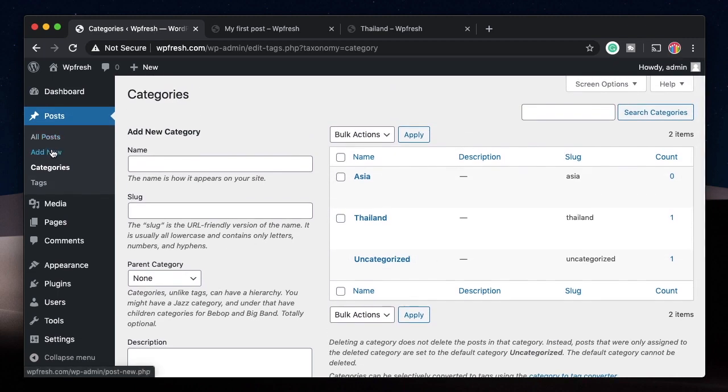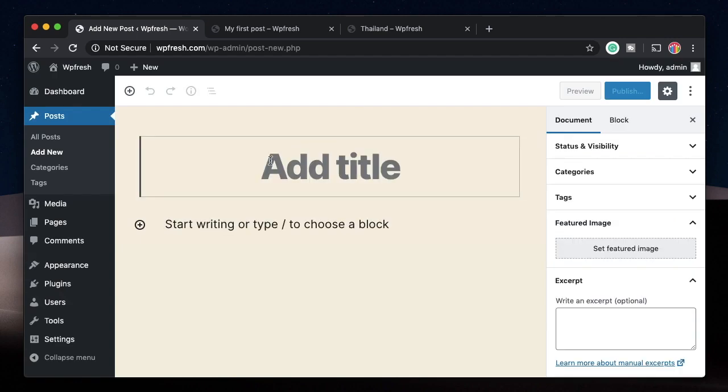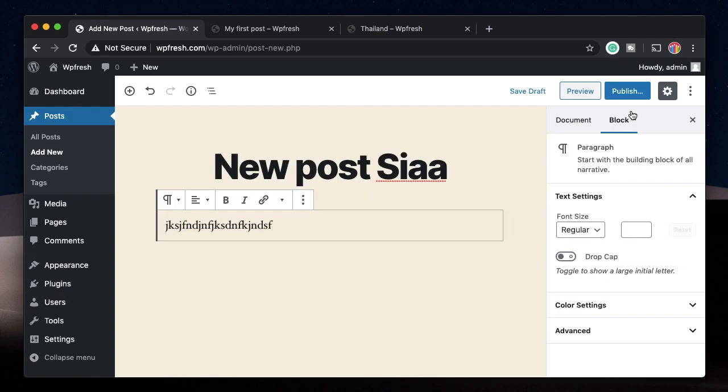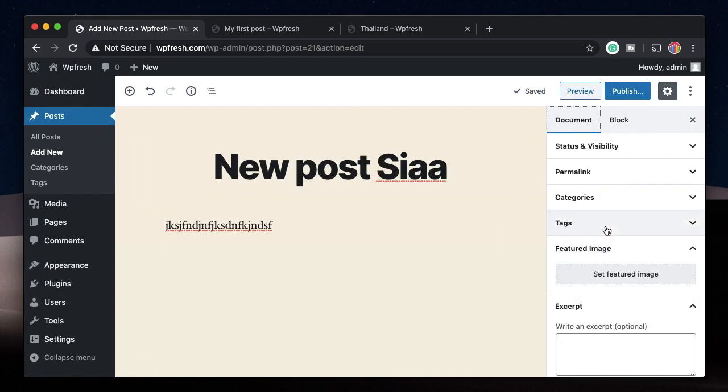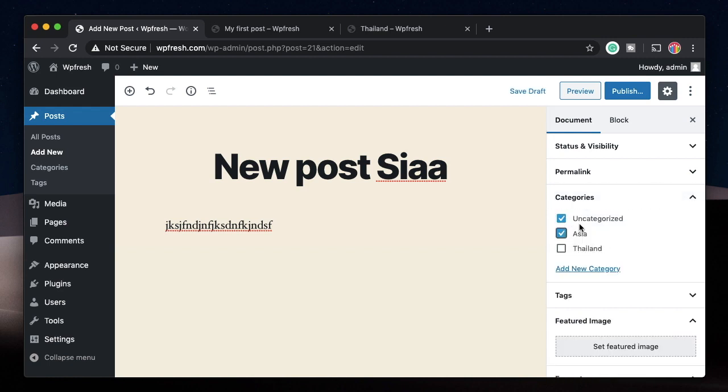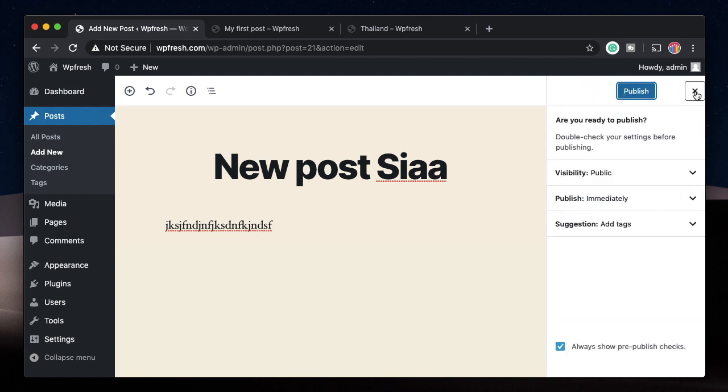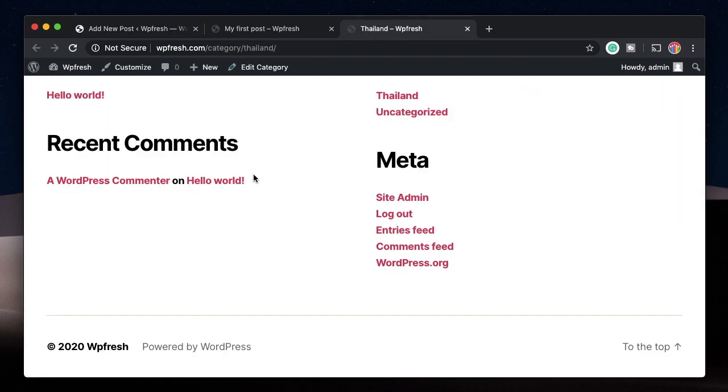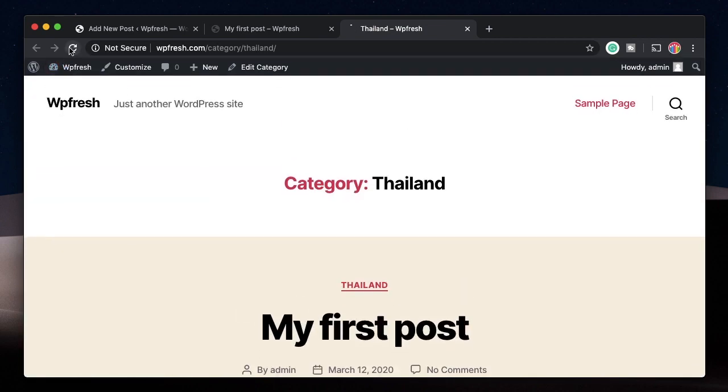So next time you compose a new post, I'll just click on add new post. I'll type some content and publish it. I'll just add this to Asia. The newly created category is here. You can also pick multiple categories within WordPress. I'll pick Asia and publish it. Let's also pick Thailand. Now watch what happens when I refresh this particular page.